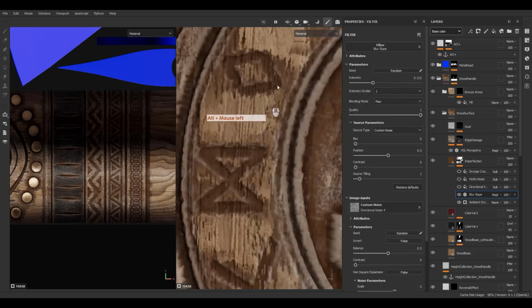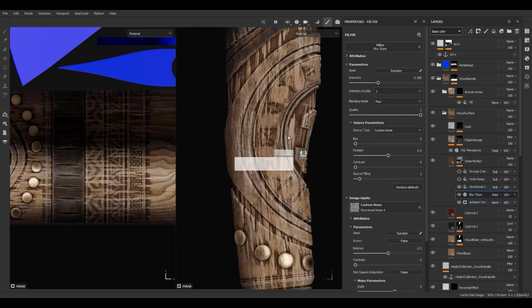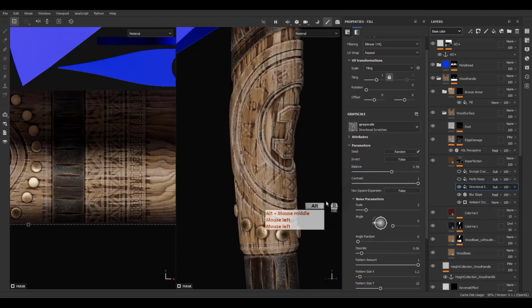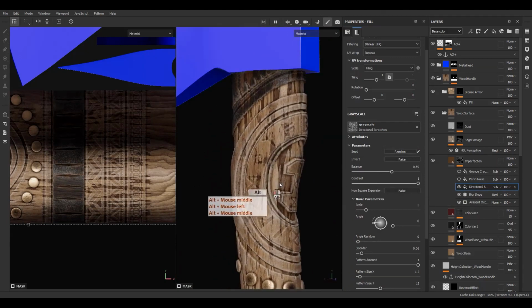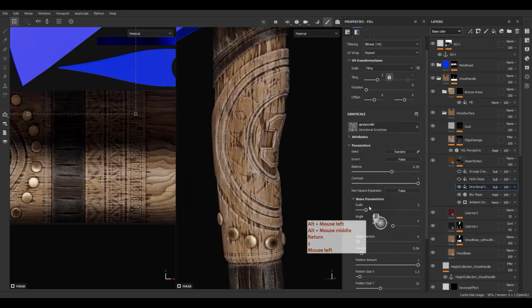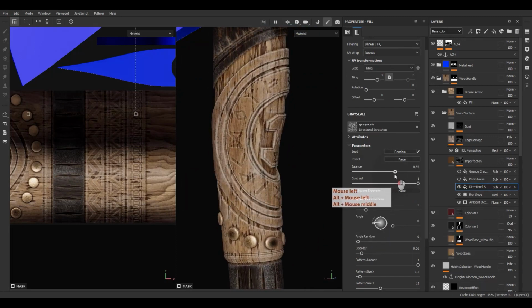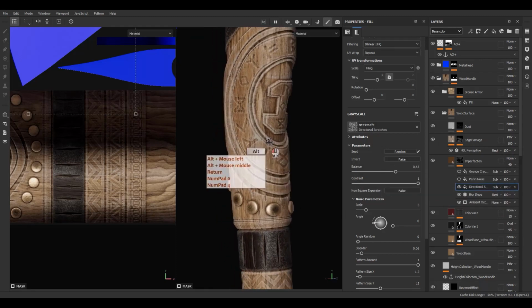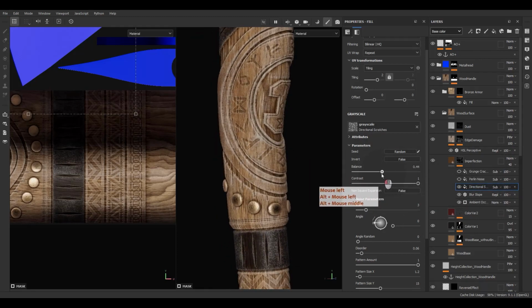Now we can see the detail in this layer. Let's remove some of them with this mask. Yeah, like this. It's perfect. We can increase the tiling. Let's decrease the opacity to something like 40, for example. And now we can play with the balance.